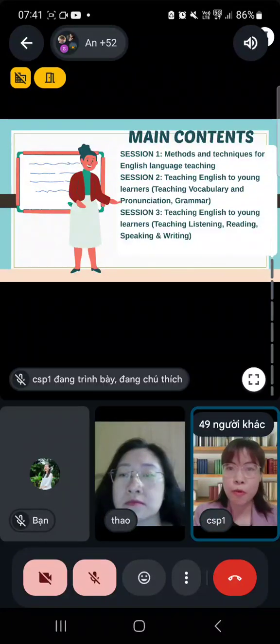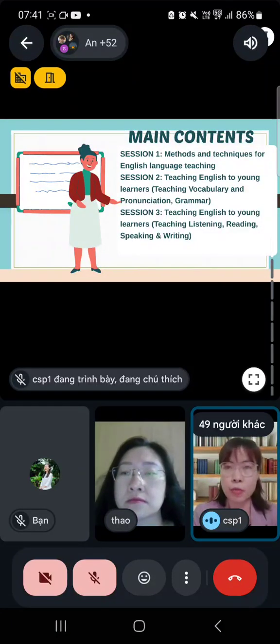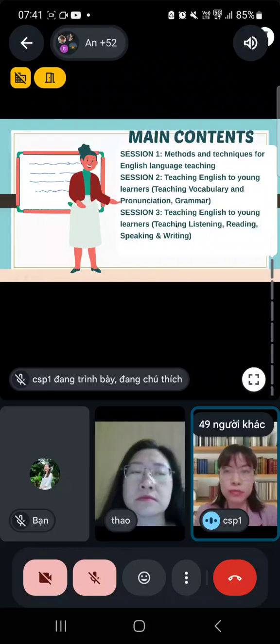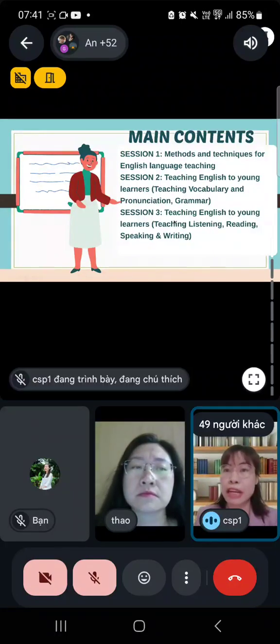Language teaching. For section number 2 and 3, we're gonna explore some techniques for teaching English to young learners. We focus on some language components like vocabulary, pronunciation, and grammar, and four main skills: listening, reading, speaking, and writing. Okay, so we're gonna together discover everything.